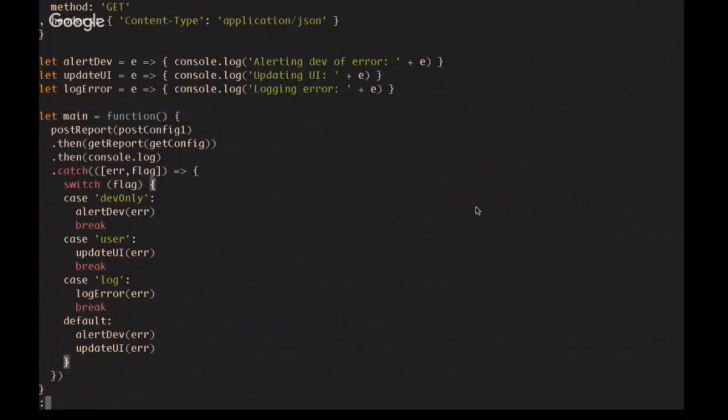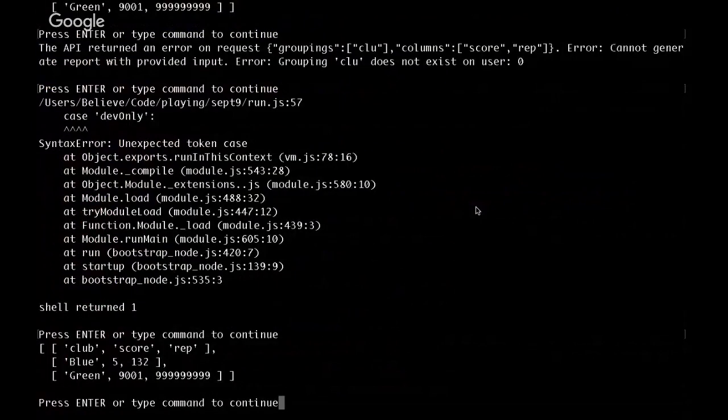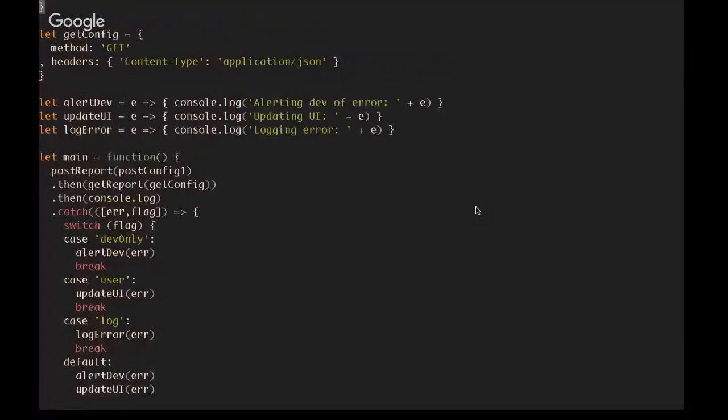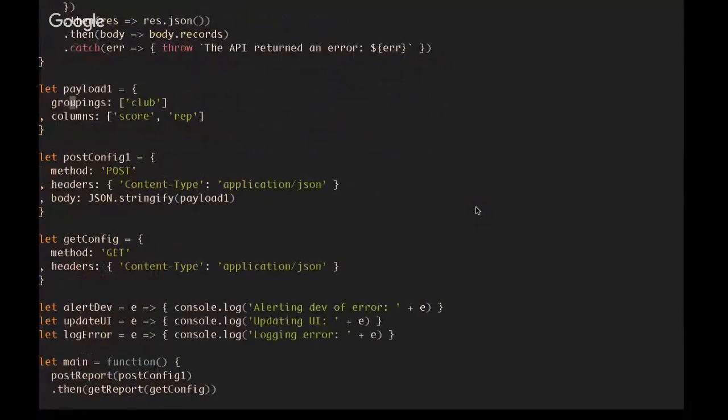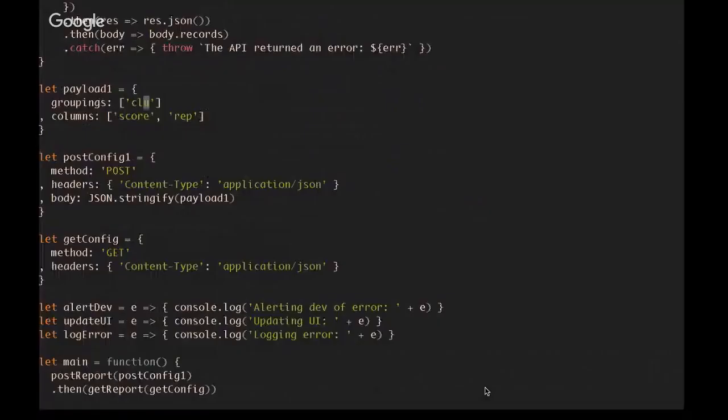Let's run this. Oh, I forgot to actually throw an error. It'll be hard to alert the dev of no error. So let's remove the alerting dev of error. The API returned an error on request. This particular grouping, or this particular request, this error occurred, cannot generate report with providing input. And we're telling the dev about that. So maybe this would email he or she, or this would Slack message them, something like that.